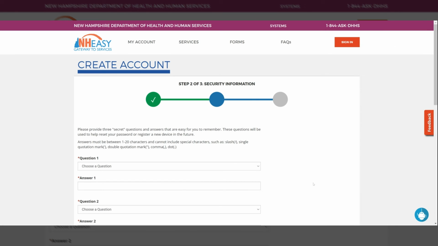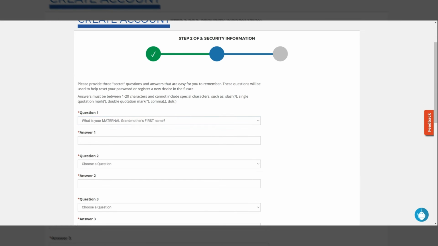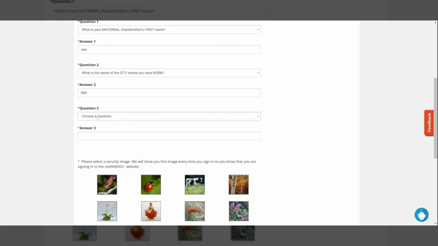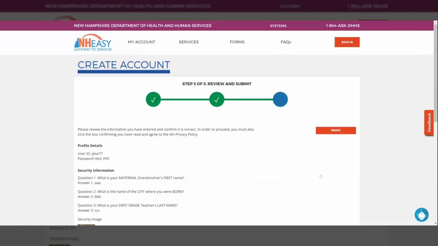For step 2, you'll be prompted to select and answer a series of security questions associated with your account. Security questions are used to help reset your password or register a new device. Choose 3 security questions and enter each answer in the respective fields below. Now, choose a security image that will display each time you log in. This image will confirm that you are logging into the real New Hampshire Easy website. Click Continue.